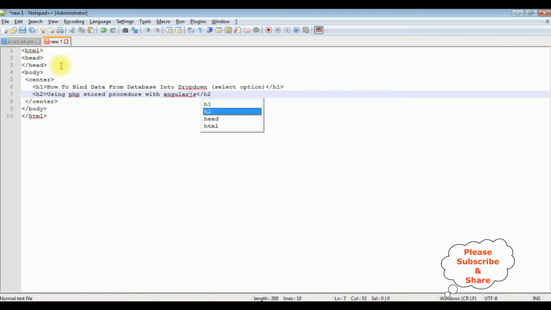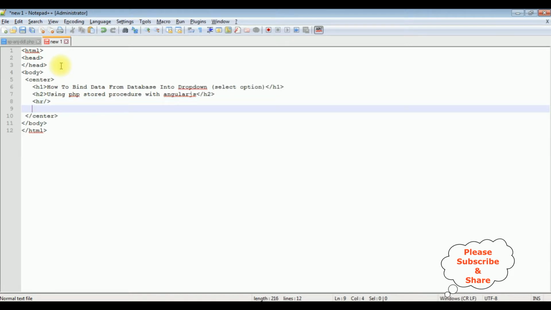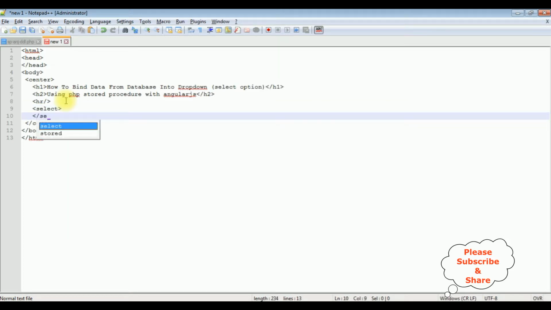Let's close the header tag. After that, add the horizontal line. After the horizontal line, I'm adding the select option element. Select. I'm closing the select tag. I'm adding option. I'm closing the option tag.